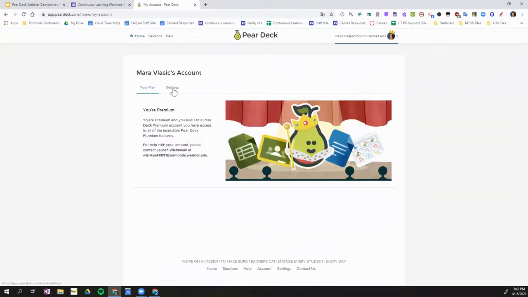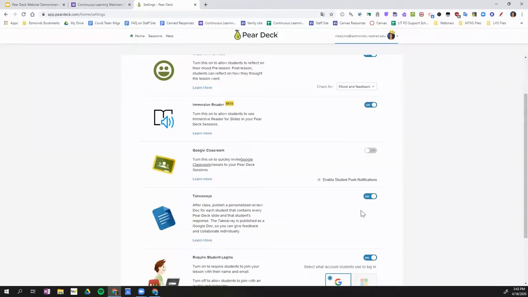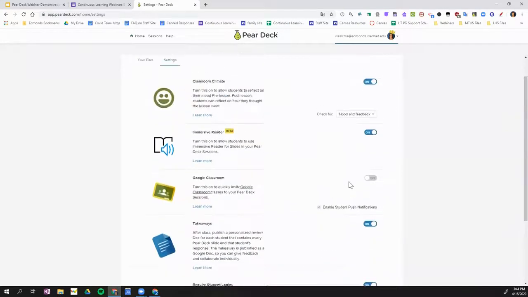So you go to My Account, Settings, and then you just want to make sure that Immersive Reader is on. You can also turn on takeaways here, and you want to make sure that student login is on. Once students log in one time, then they don't have to log in again. So if you want to know who is in your session with their name, you would encourage students to log in with their Gmail account the first time.